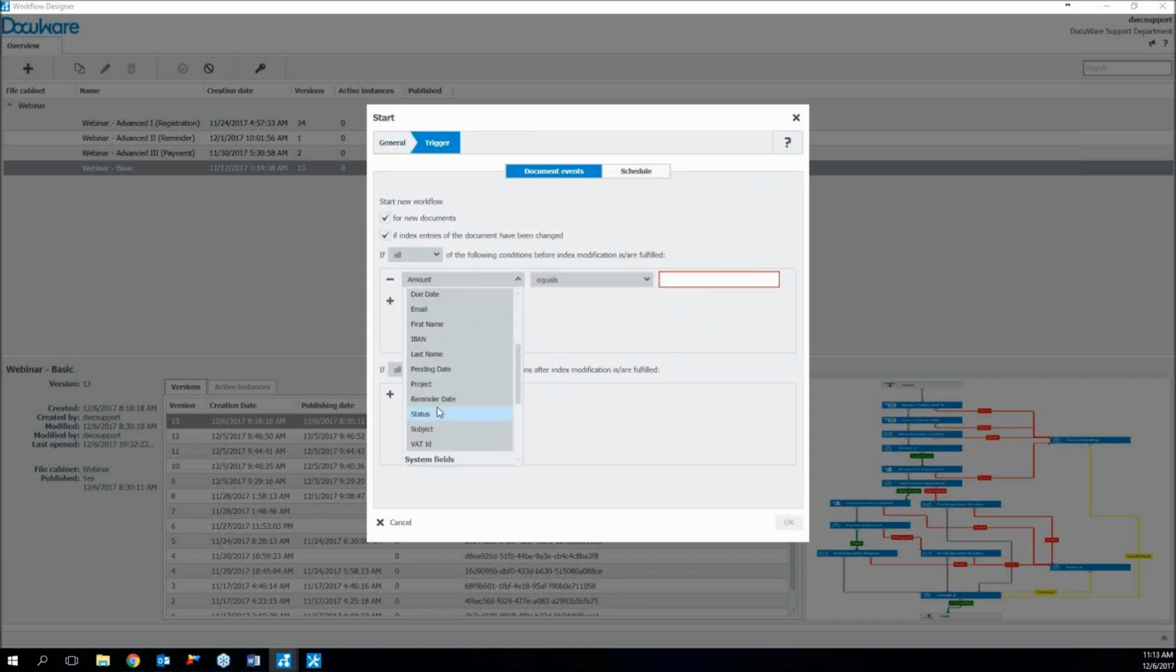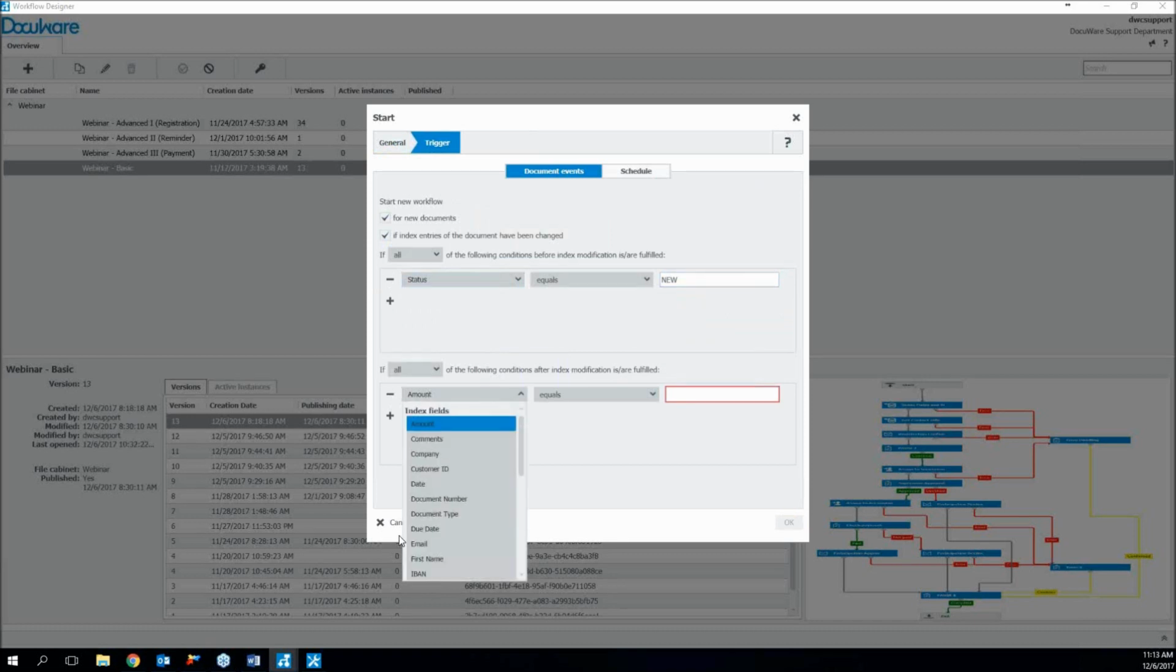And just a quick example. Again, let's say we use a status of new. So if we have documents that are already stored in the file cabinet and their status is new, they haven't triggered a workflow just yet. But if a document has this status and you want to have it change, let's say throughout a normal process, the user will index this status field and they will change the status to test. Now, once that change is made, it will trigger off the workflow.